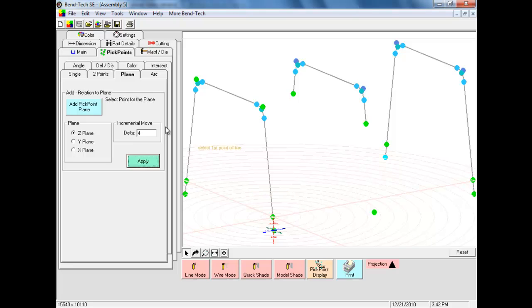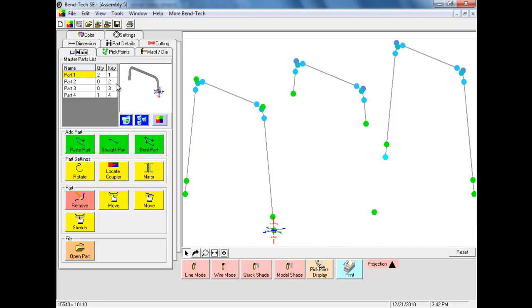We will select the Main tab. We will select the Straight Part command button and choose the first new pick point. We will then select the pick point defined at the other end of the rung. And then we will repeat this for the other side.